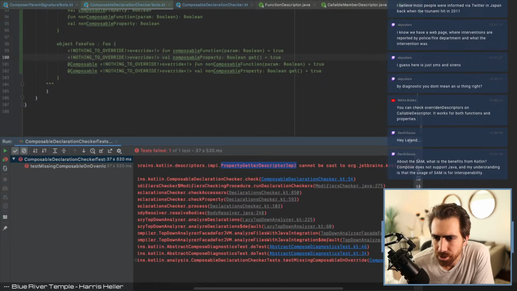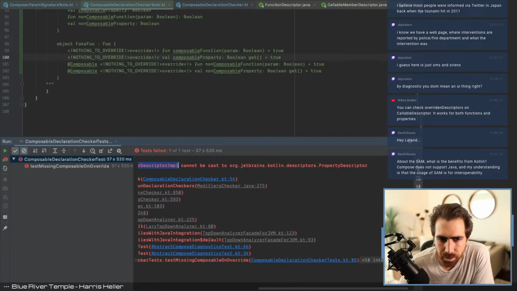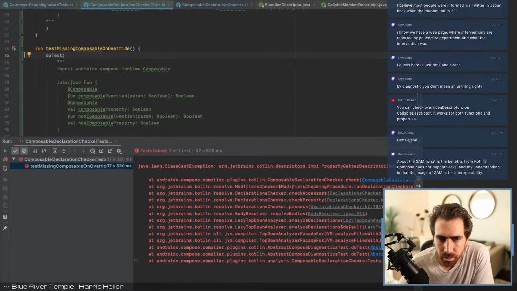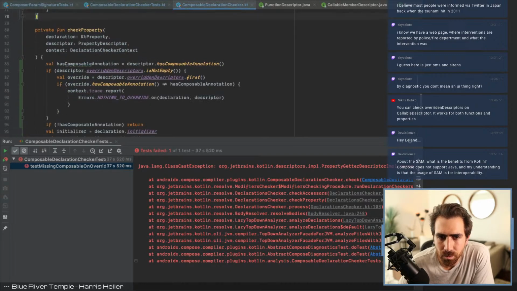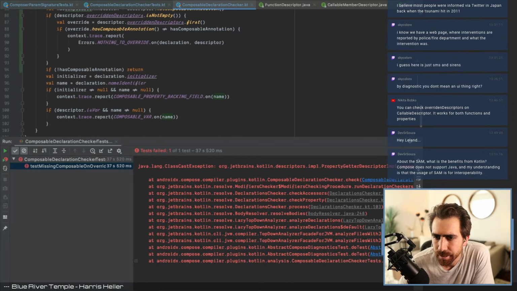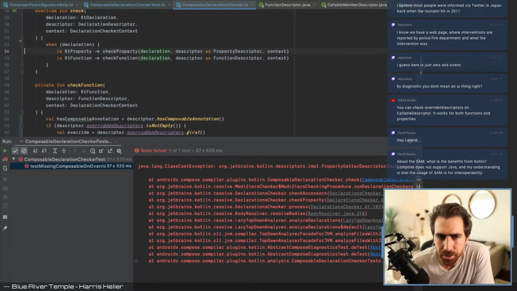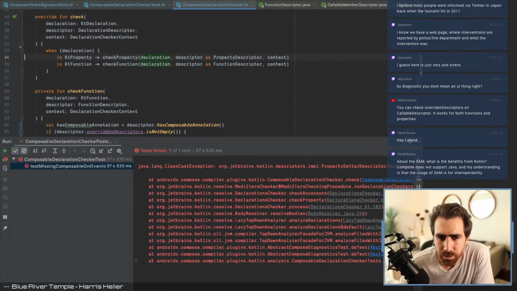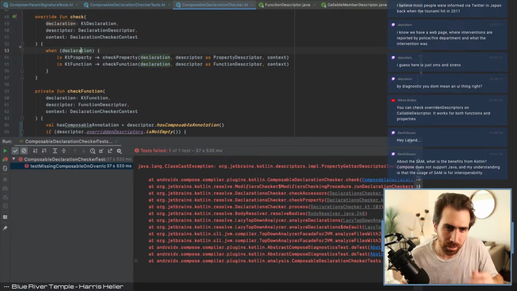Property getter descriptor cannot be cast to property descriptor. Interesting. When do I do that? So this happened here, as property descriptor. Oh, interesting. When the declaration is a property. That's weird.